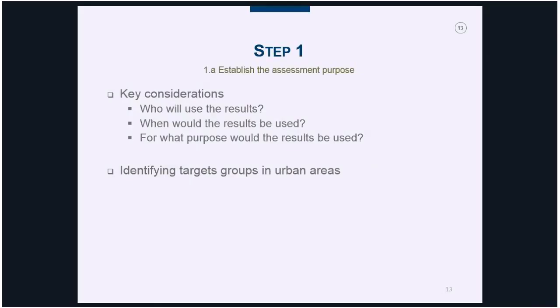Also important to know who will use the results. Will the urban or local government use it, will NGOs use it, or is it only for Save the Children? When would the results be used? Is it the inception phase of a project or for the country office as a whole? For what purpose would the results be used? So it's important to be clear at the outset why you're doing the HVCA.